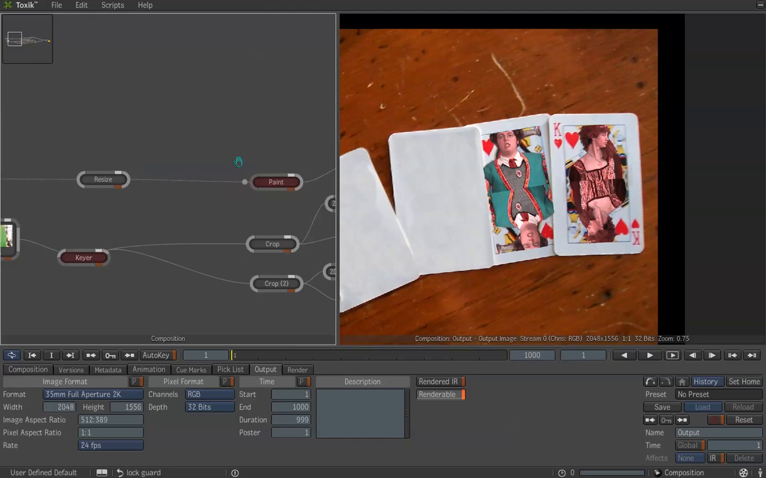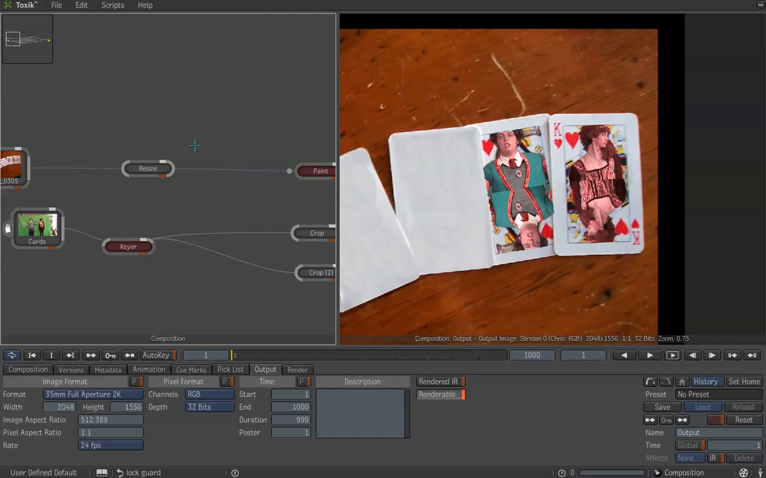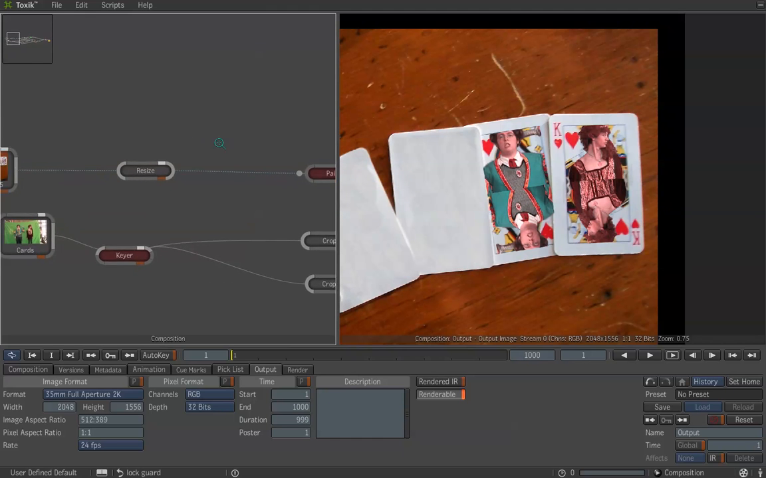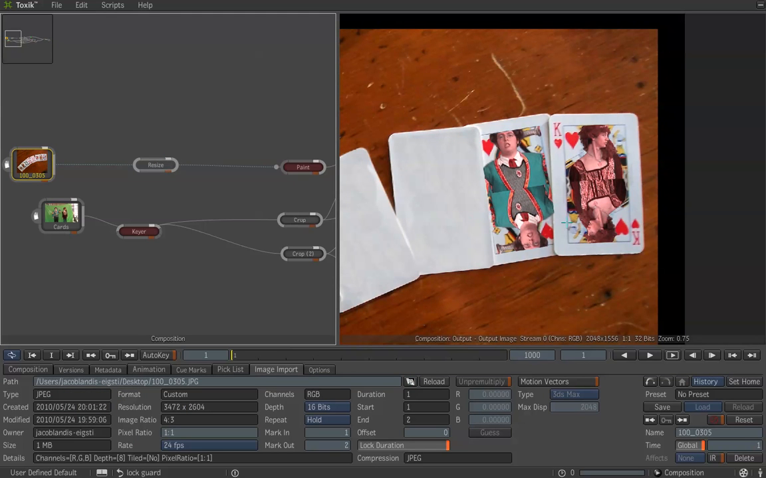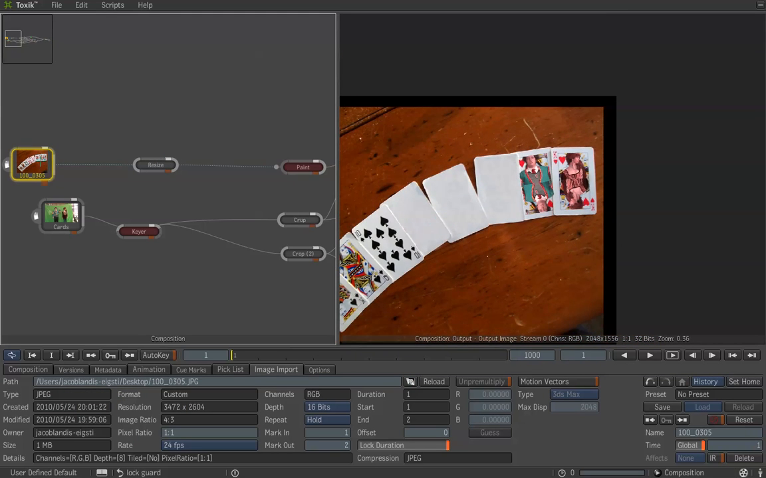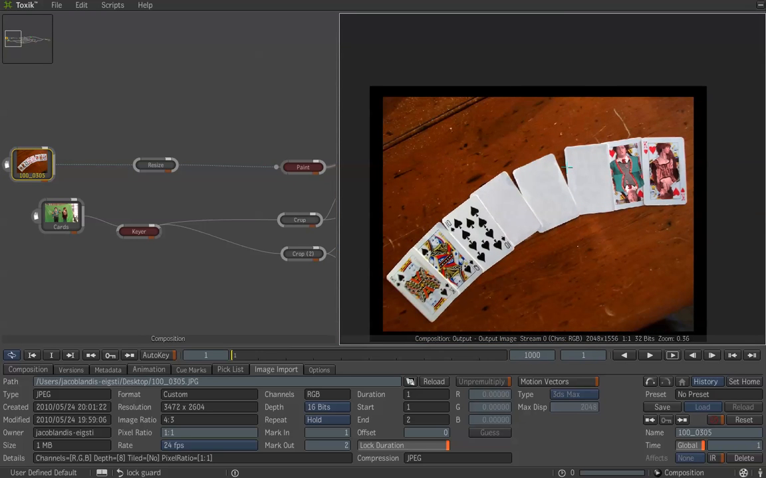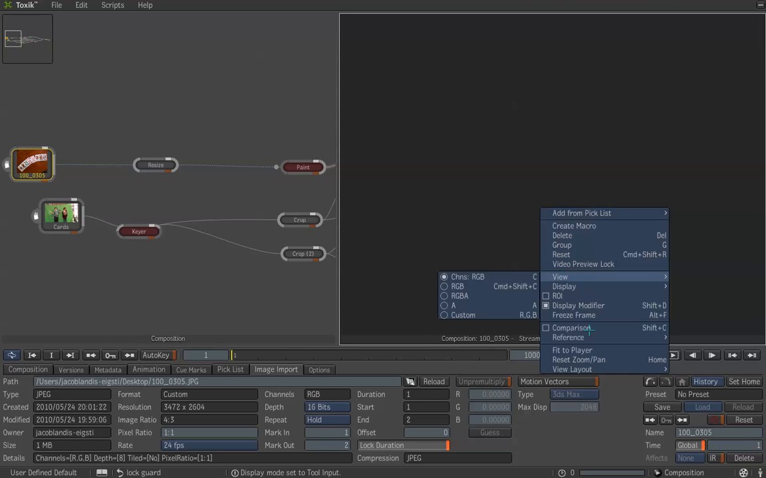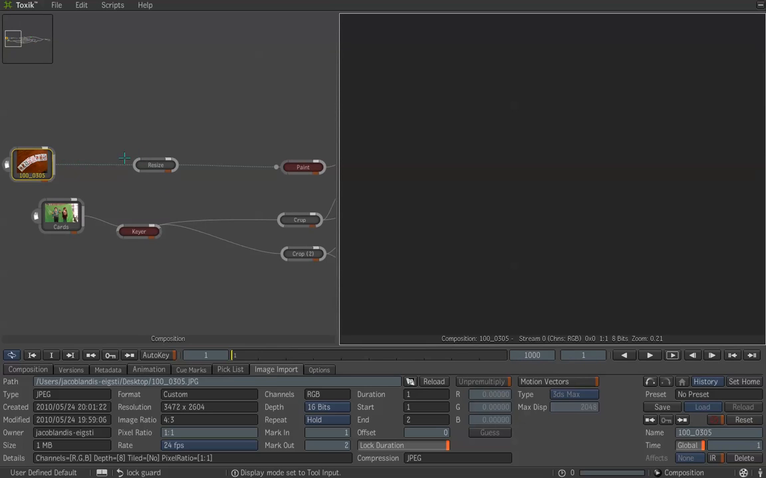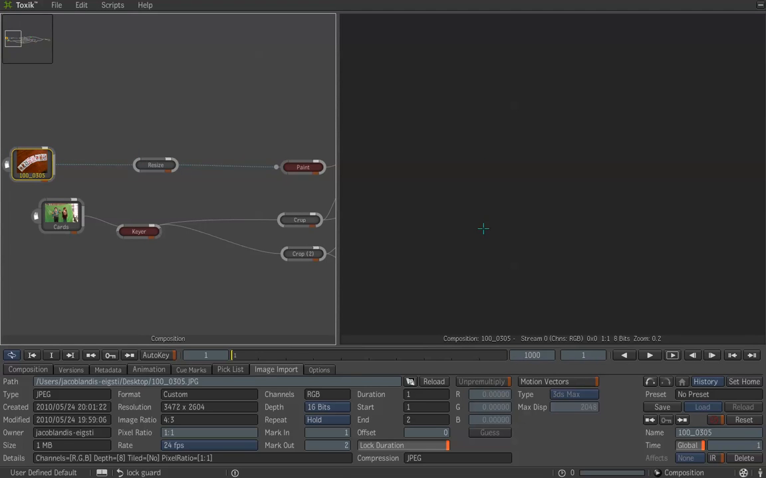I'm pressing the space key to move around, and you can press space and on a Mac, command. But anyways, what I've done, hit 5 here, fit to player, or let me set this as 1.